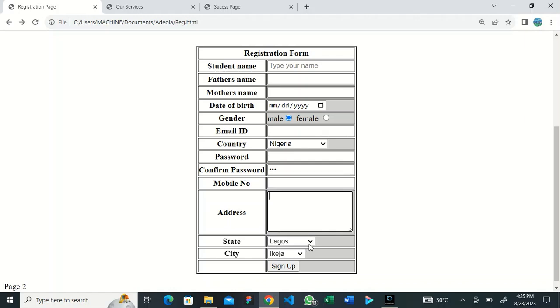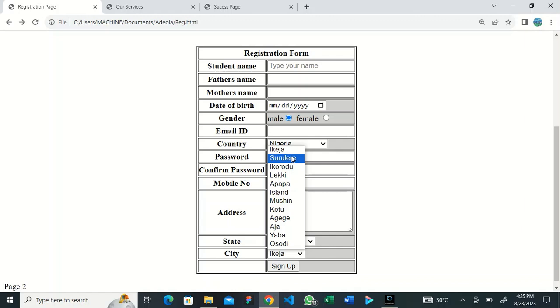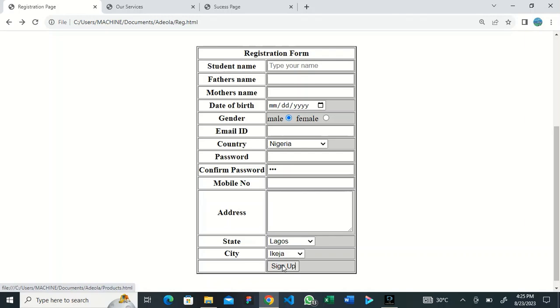Then for my states, if I come to the drop down in the next column, I'm having about 12 states here also. So look through it properly and put in the right state there. Then also for my city, I have here Ikeja, Surulere, Ikorodu. You can put in something interesting, but have up to 12 options in that place. Alright, just create something really interesting. Alright, so that's that. Then now let me link to my third page.